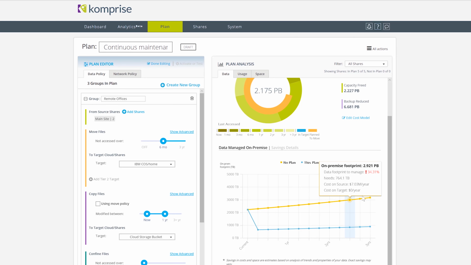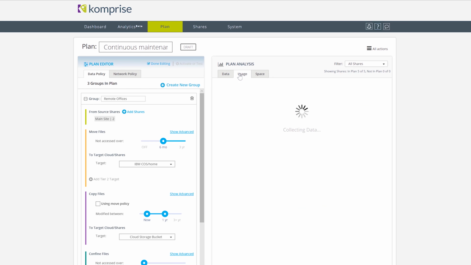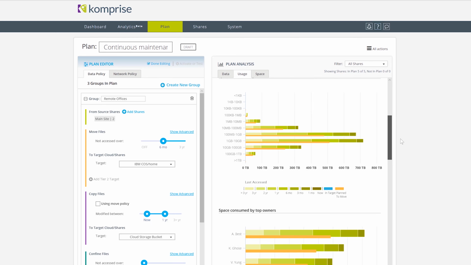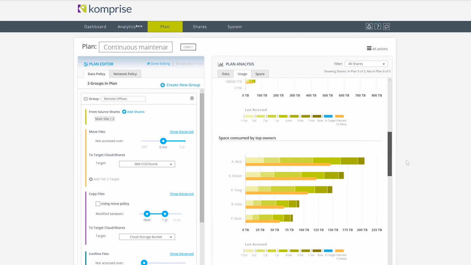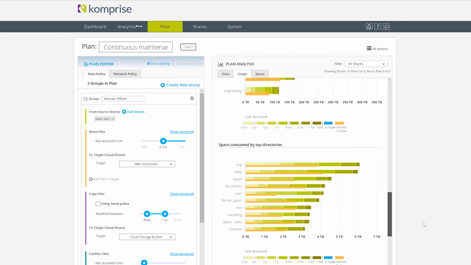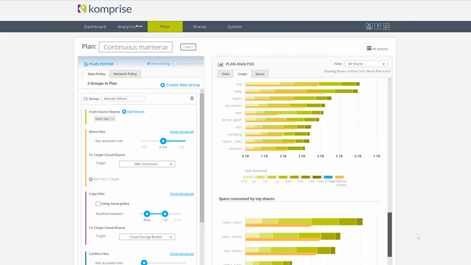We can also see that based on historical growth rates, we're going to need another petabyte of storage, backup, and DR if we didn't act on this quickly. We can also get a sense of what kinds of data we have and how users are using it. We see that video is a big consumer of our storage. We can see whether it's big files or small files, which users and which groups are actively using our storage, and where the data is actually getting stored.